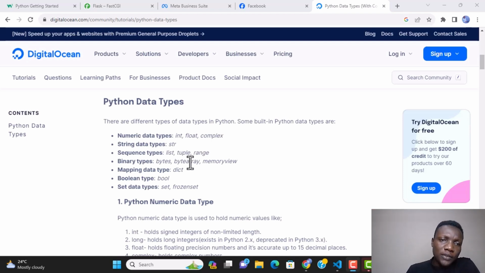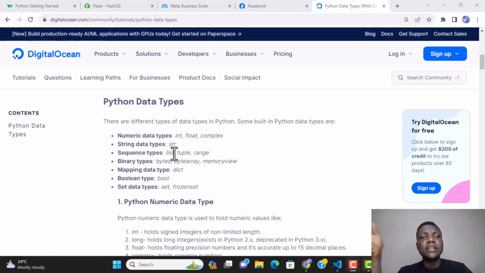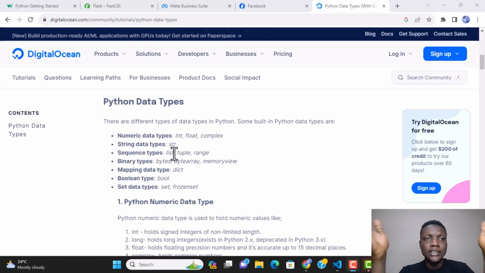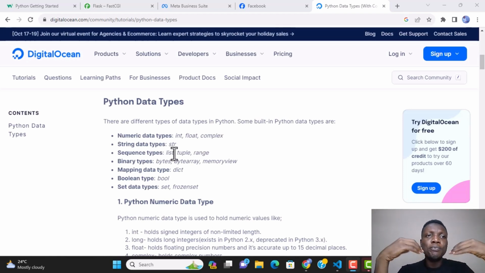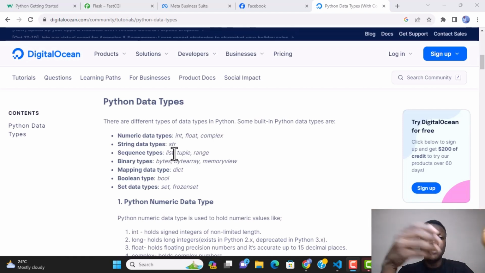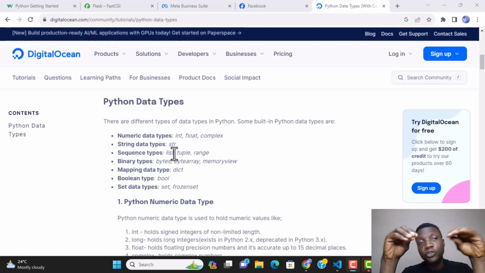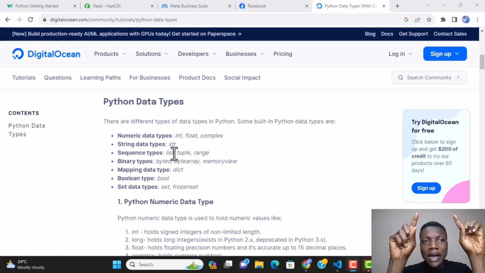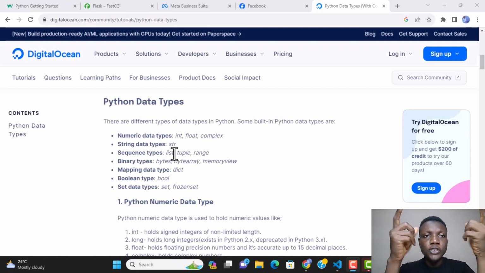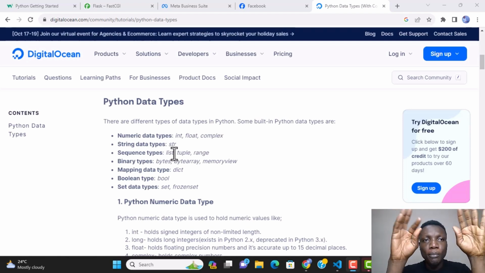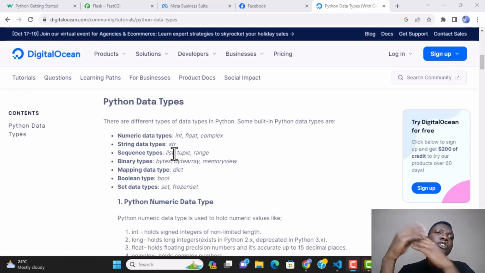Then we also have the data type string, and for the string we use str for string casting. Strings are alphanumerical values. It can be A, B, C, D to Z. It can be your name. It can be a sentence. It can also be numbers which are found in quotes. So when you wrap numbers in quotes, it becomes a string.